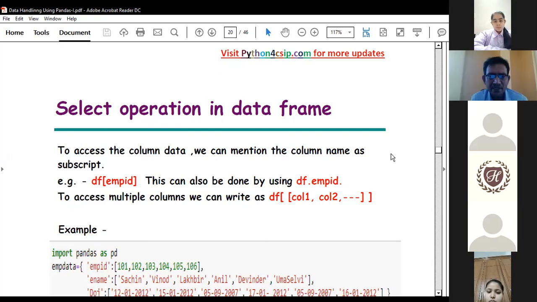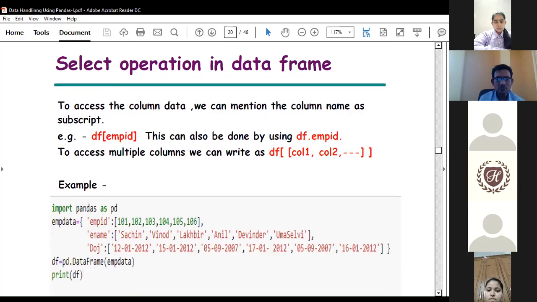One is the dot method, and the other one is the square bracket. In square brackets, we can mention multiple columns also, but with the dot method, we can mention only one column. With this, we can apply different operations, like when we want to delete a particular column also. In that case, we can use the same mechanism.